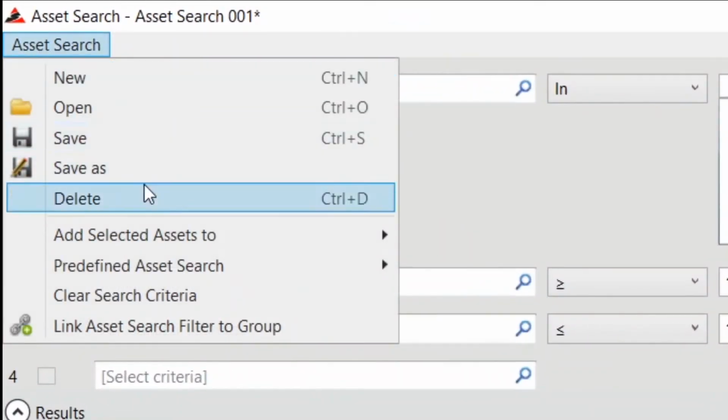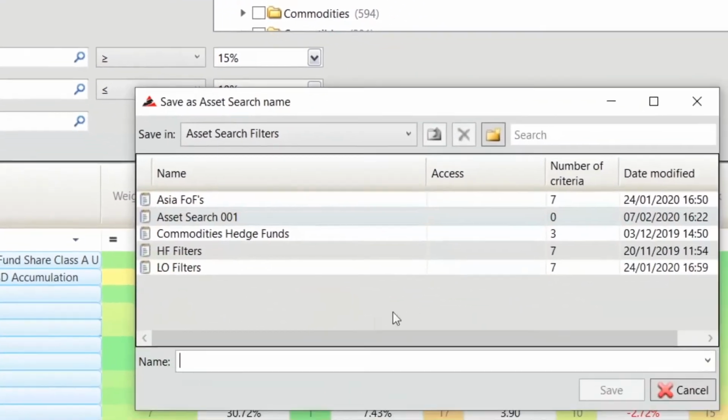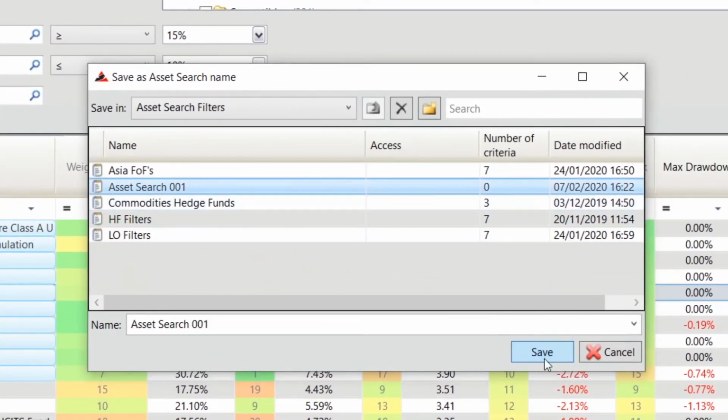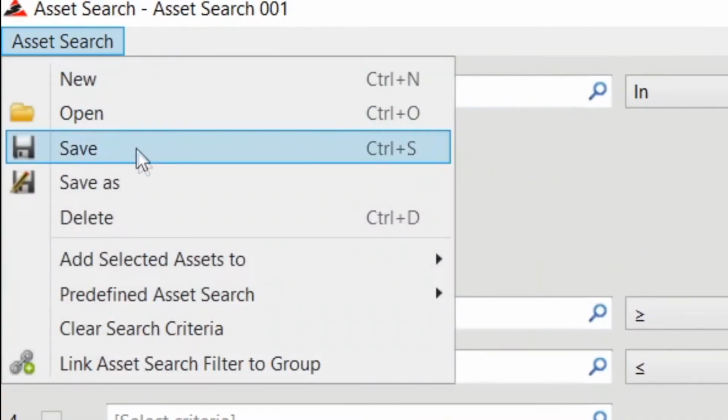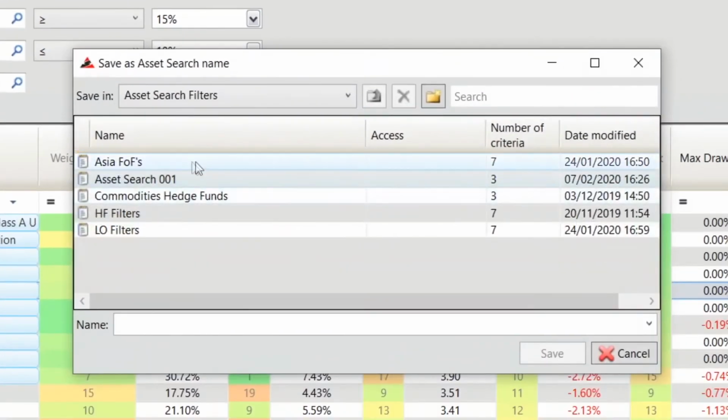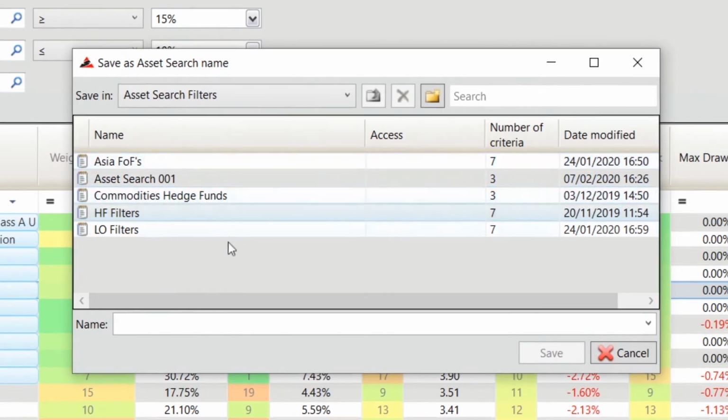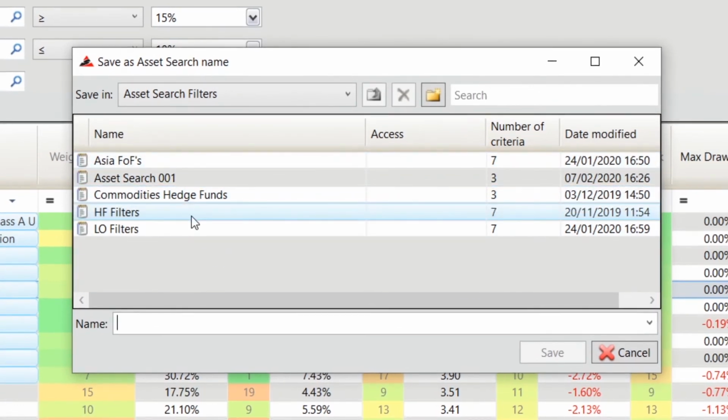And always remember to save your criteria after you've laid them out. As mentioned, it's really easy to save multiple investment criteria, multiple asset searches side by side. In this case, I have hedge fund filters, long only filters, commodities, fund of funds. There's no limitation on the search criteria that you put in place.